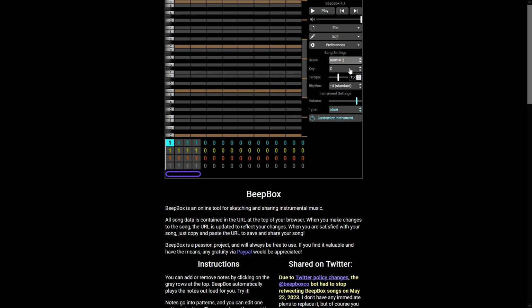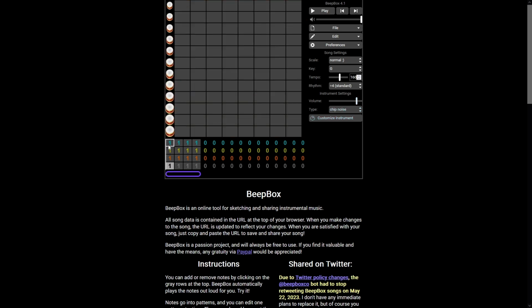For this song, I'll just pick a random key. Let's go with G. You can also change your tempo. I'll pick something a bit up tempo. I'll do 160. And for this song, I think I want to do kind of a chip tune, a retro style video game type loop.